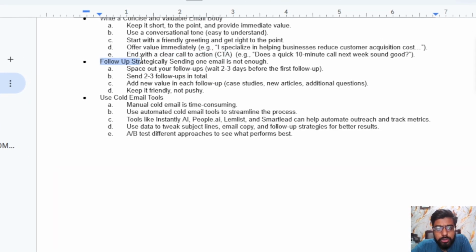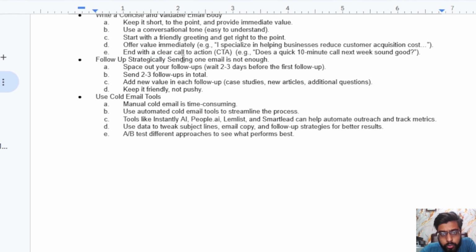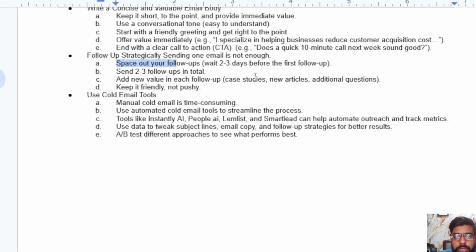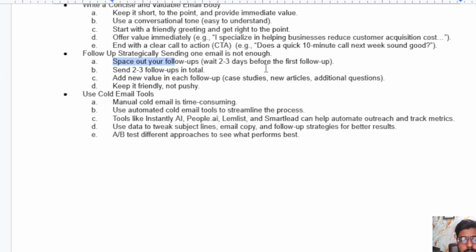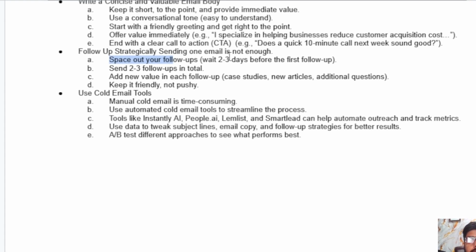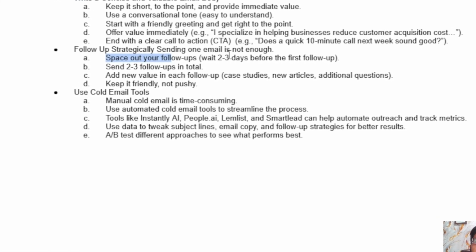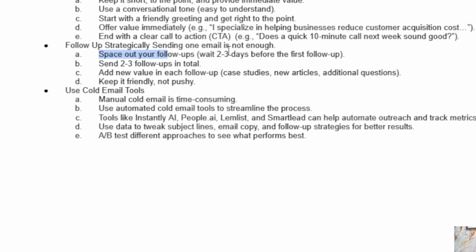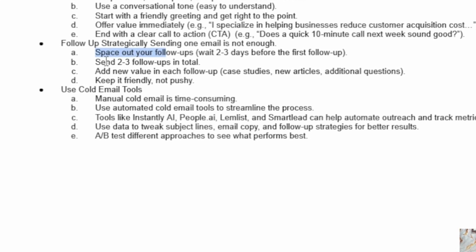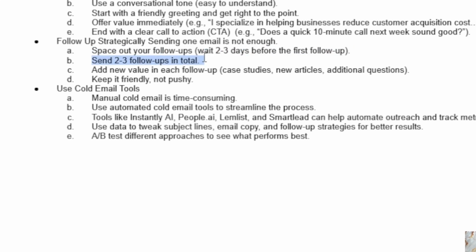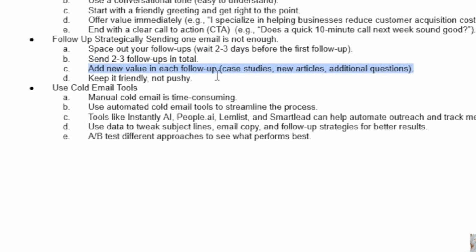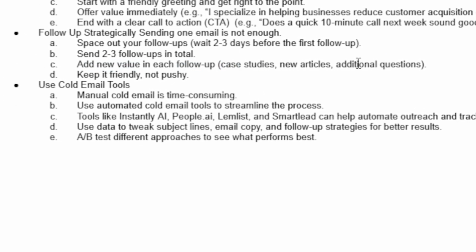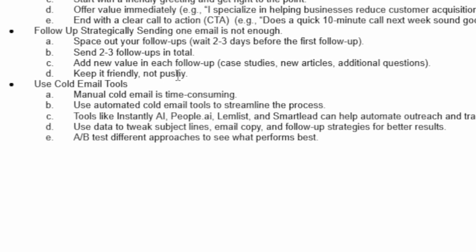Then you need to follow up strategically. Sending one email is not enough. Space out your follow-ups. Wait 2-3 days before your first follow-up. You need to follow up after 2 days, a third follow-up after 3 days, and the last after 2 days. If there is no answer, you can leave it, change your data sheet list, and try again, hoping for a better reply rate. Add value to each follow-up with case studies, new articles, or additional questions, and keep it friendly, not pushy.